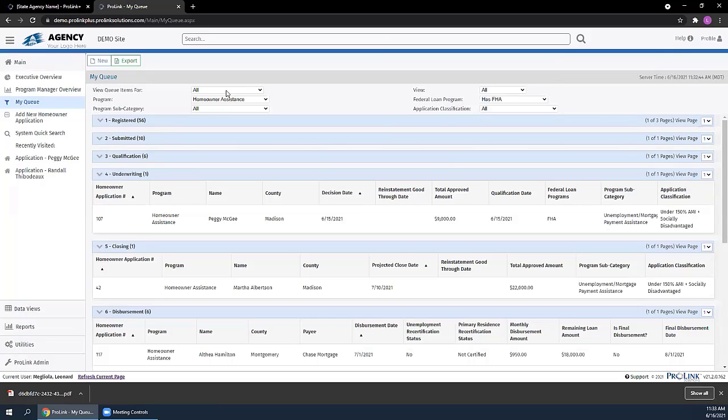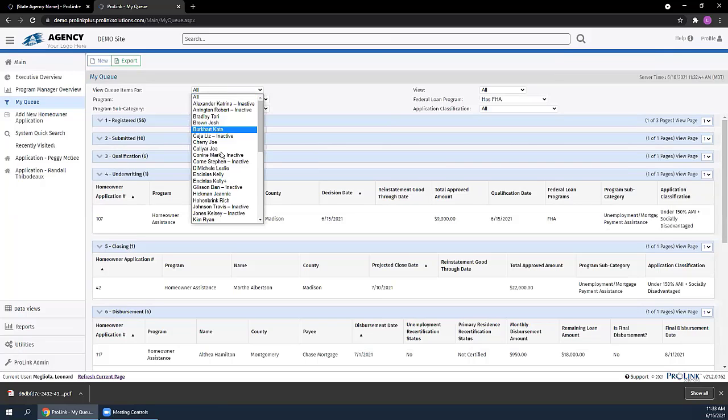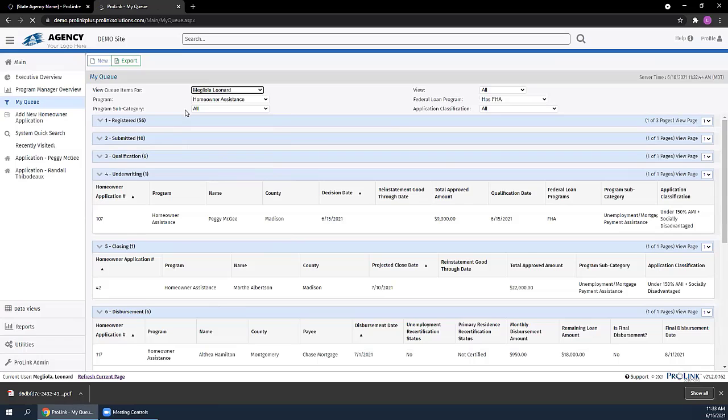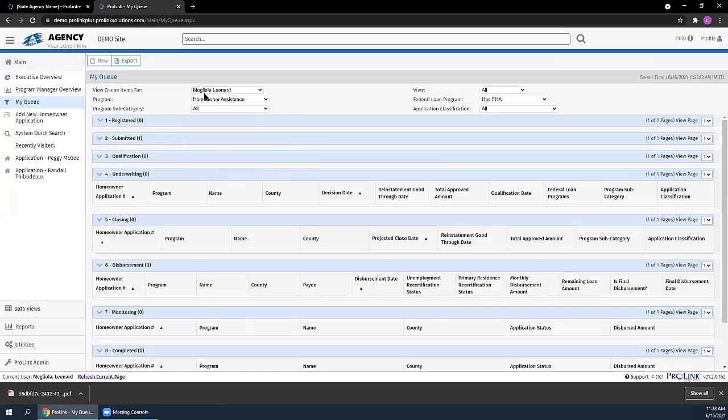Users who are assigned to applications in here can quickly come over and see just those applications to which they are assigned, or you can look at applications across all of the users that are using the system.